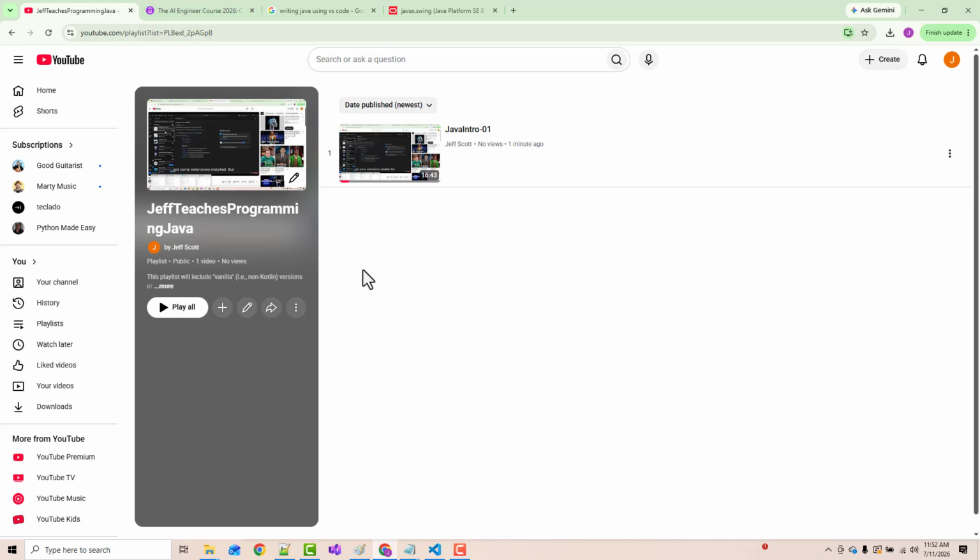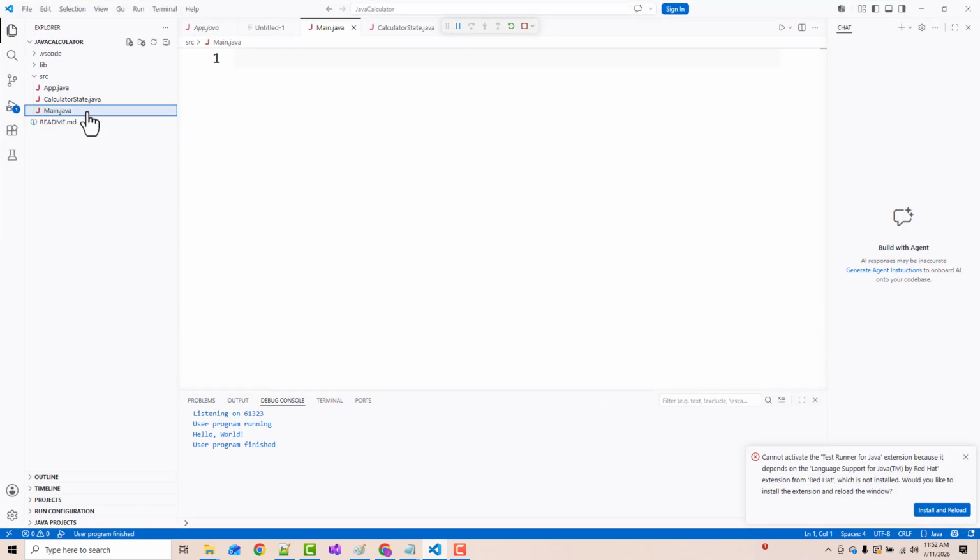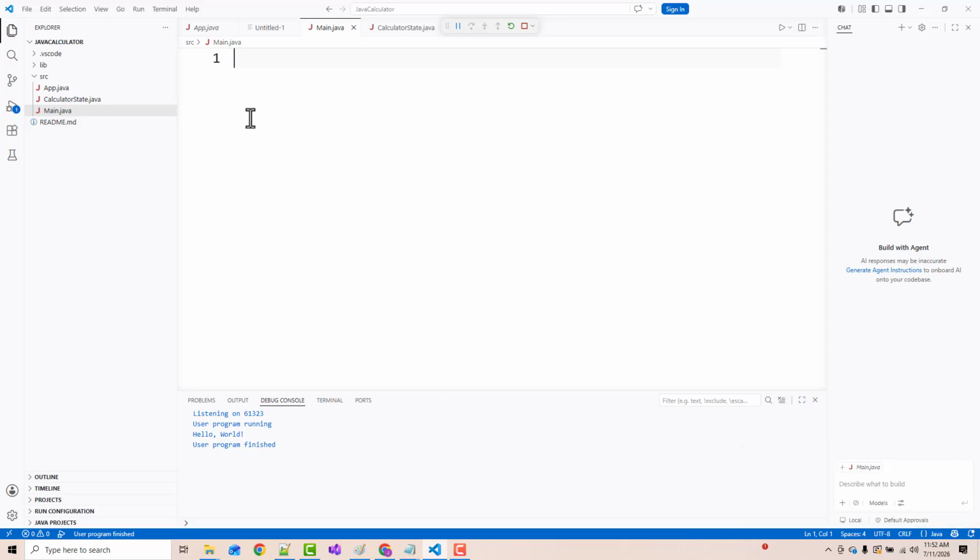As explained in the last video, let me get into VS Code here. We are going to start creating main.java right now. Like JavaScript and a lot of other things, you can create a comment this way, or you can create a multi-line comment this way, and that's what I'm going to do here.